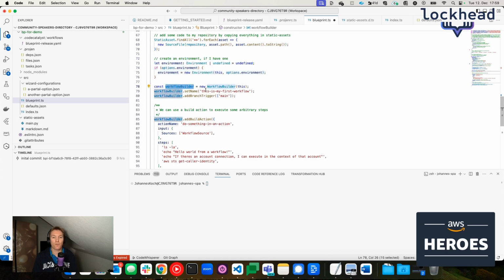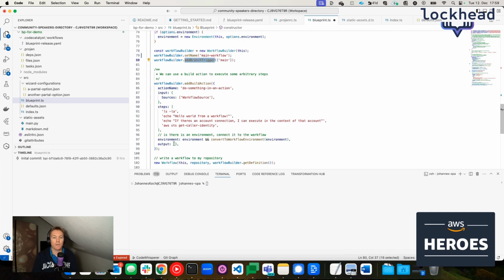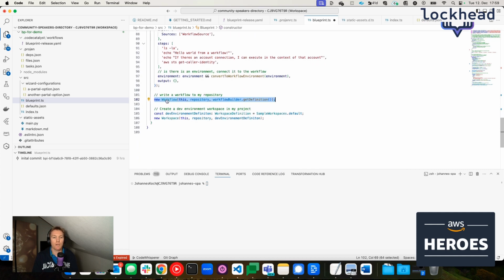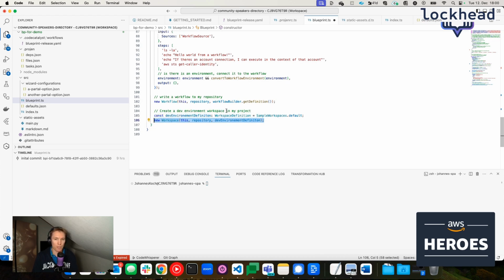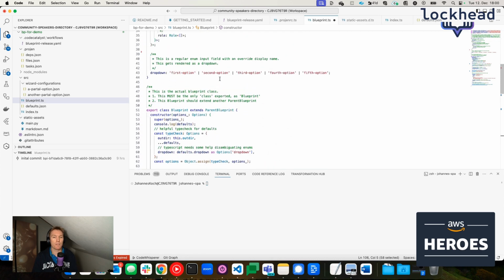You see that there is a workflow builder that is triggered on the main branch. So let's change the name of this workflow and make it a main workflow. Then the branch trigger for this one is main. And obviously we need to write this somehow to a workflow file, which is being done down here in the same way as project constructs are being used. We then also define a setup of workspace, and this workspace can be used later in your dev environment if you ever want to use that in the project that you've generated from that.